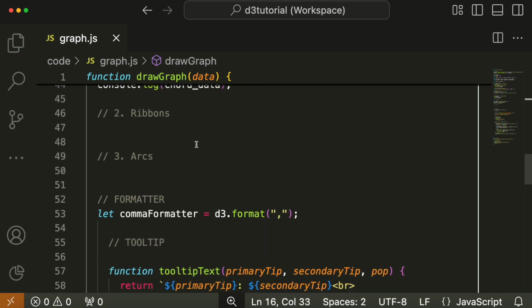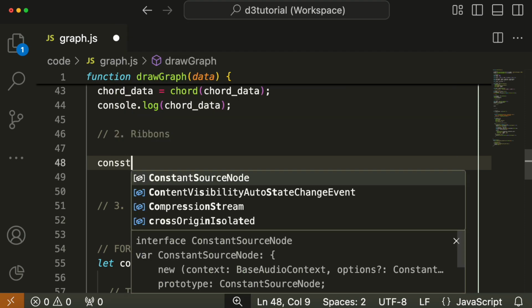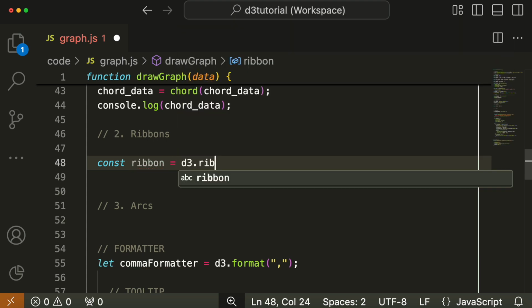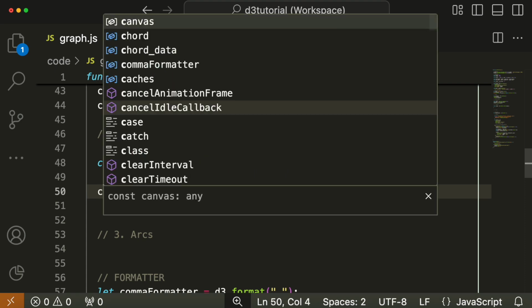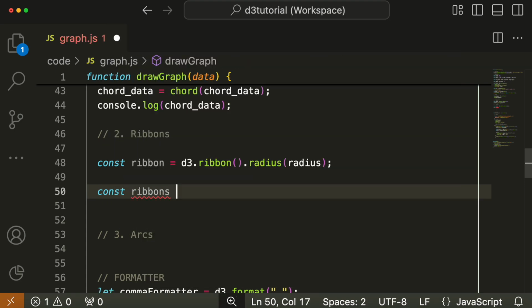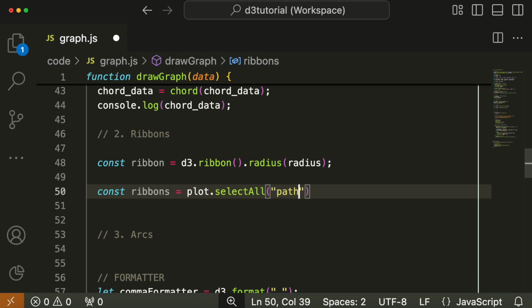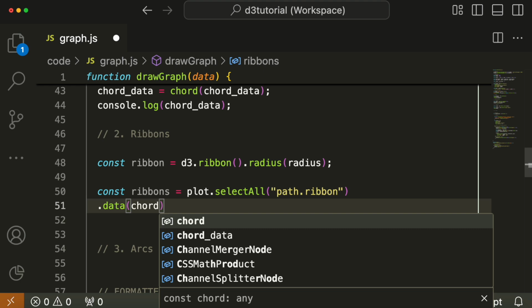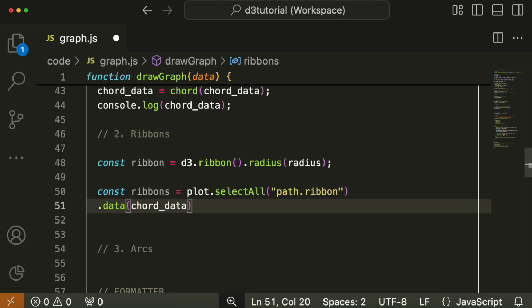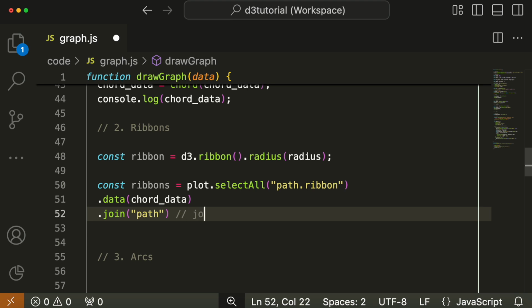Okay. And then the ribbon, there's a D3 ribbon object. Const ribbon equals D3 ribbon dot radius with the argument radius. And then to draw the ribbons, we have const ribbons equals plot select all path dot ribbon. Let's say select all paths that have a class ribbon. The data is chord data. And we join this data rather than enter it. And I'll just note that it's a join because joins are tricky.